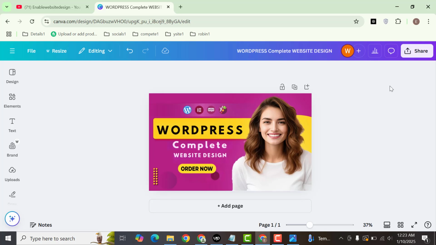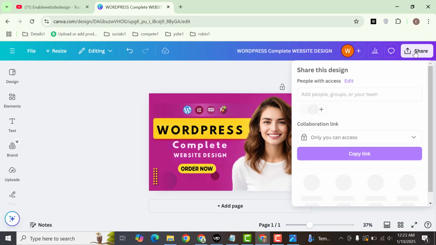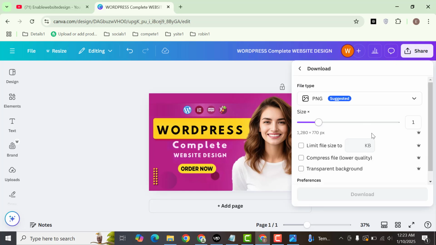So guys, these are the two main properties in Canva Pro: Grab Text and Magic Grab. So you can easily change anything on your images. The final step is just you can click on the Share button, and then you can download your images in any format.